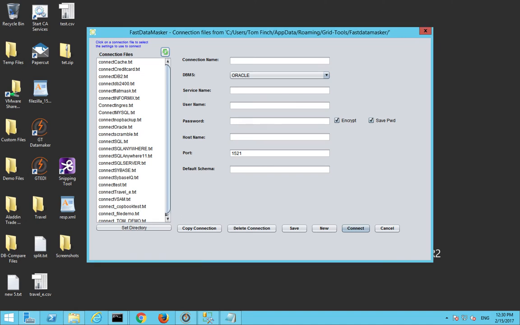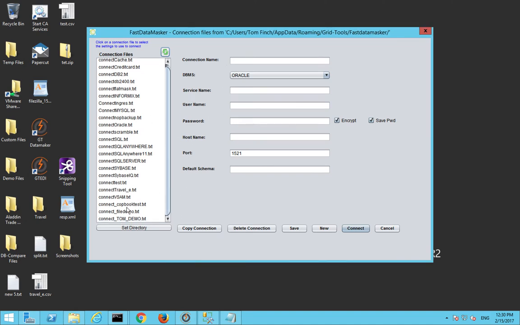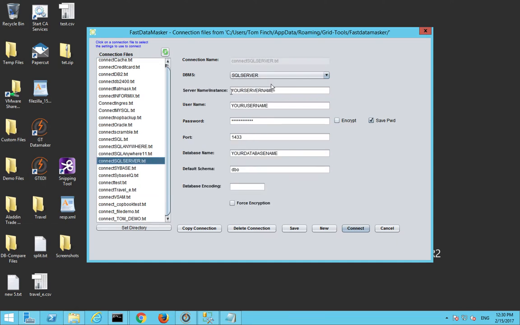Now, what we need to do is create a connection. If you create something that looks a little bit like this, it needs to be called connect, and then the database you're going to mask, just for finding it purposes. In this case, actually, I need to create a SQL one, so maybe we'll create a SQL version. So if we just copy connection and connect travel E, I'll call this one SQL. Those are underscores in between there.